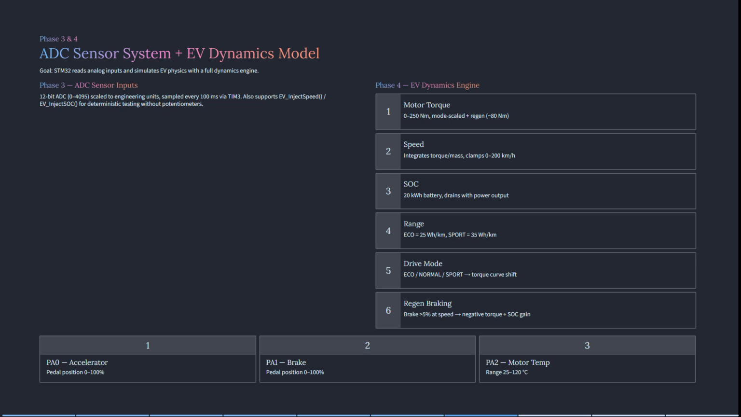We have not implemented eco, normal, and sport separately; we have implemented the normal state. Each mode changes the available motor torque. Regenerative brake: when the brake is applied while moving, the motor generates negative torque and regenerates the battery slightly. This closely resembles regenerative braking used in modern electric vehicles.